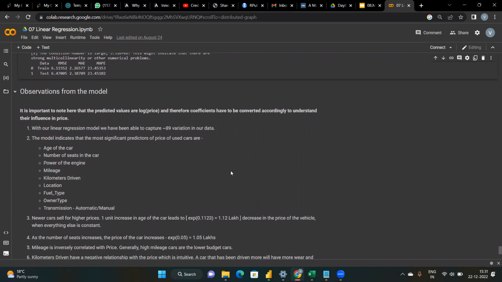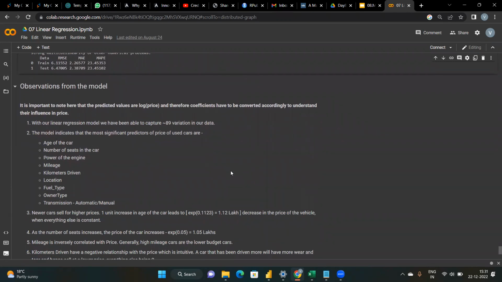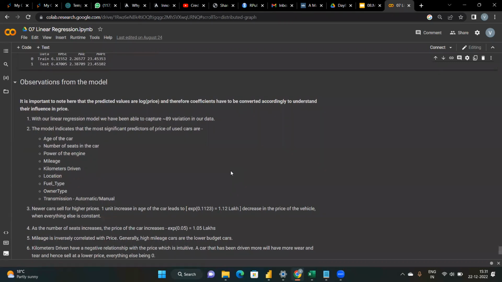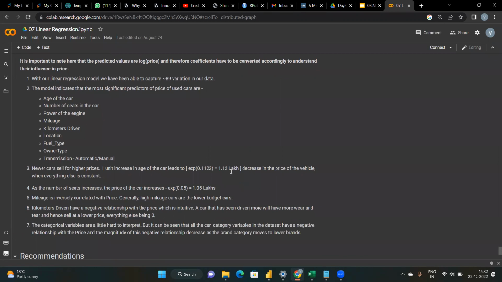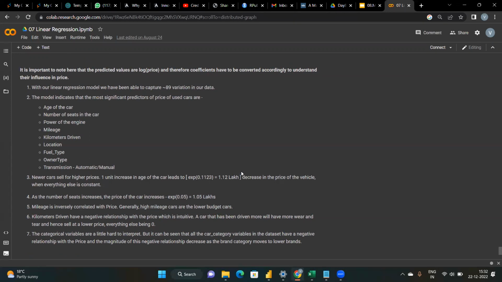We'll be seeing the transmission, automatic or manual. Newer cars increase the price. As the number of seats increases, the number of cars is going to decrease. And we can see the mileage of the car: the kilometers driven have a negative relationship with the price, and a car that has been driven more is priced lower.